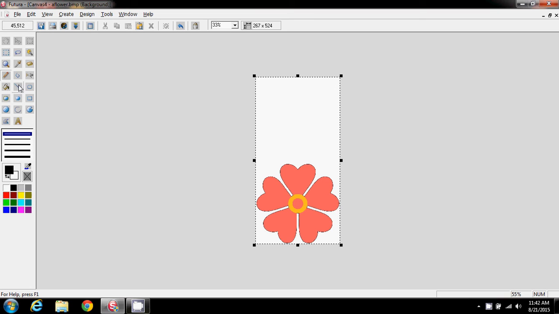Now I need to go to my line, and this is the same process that we did before. The only difference is this color, or the color that I want the tab, I want it to be part of this top petal, so I need to select this color.